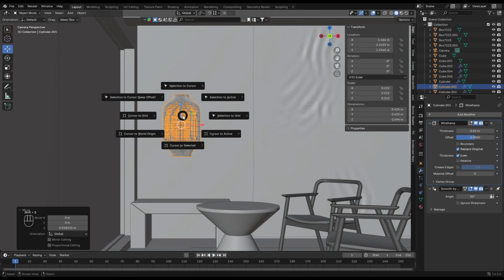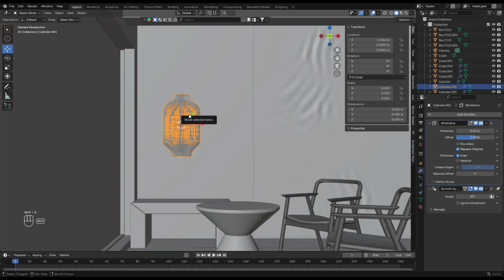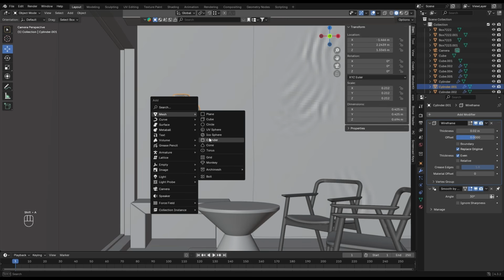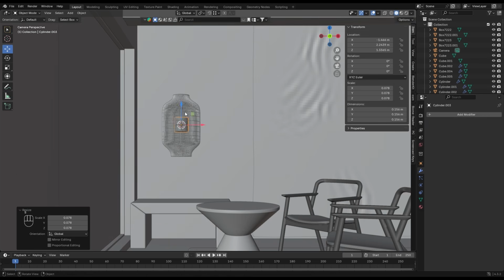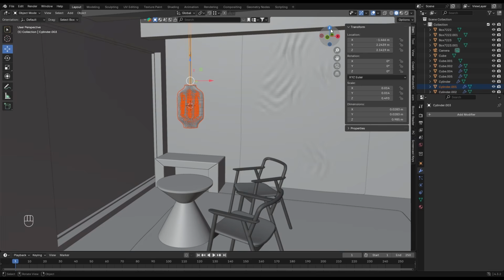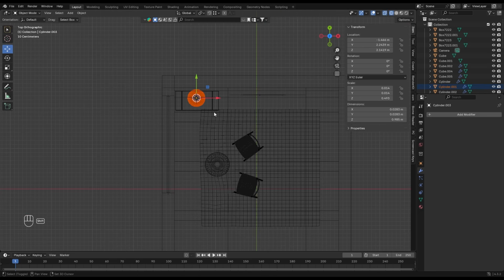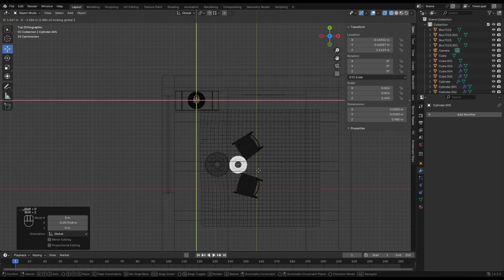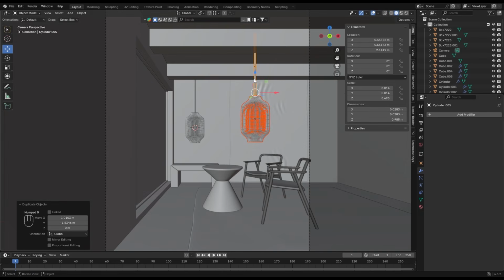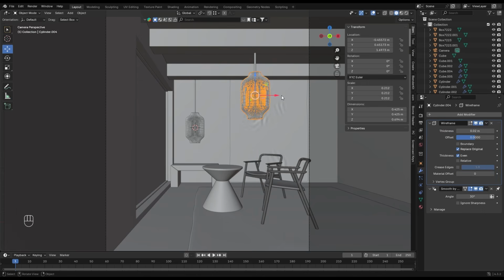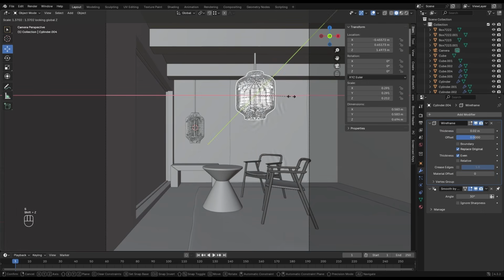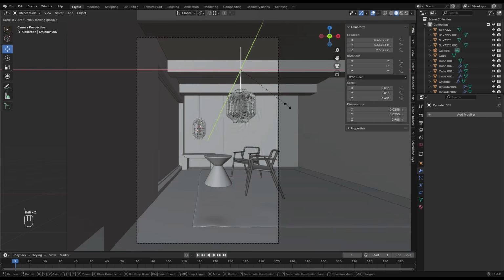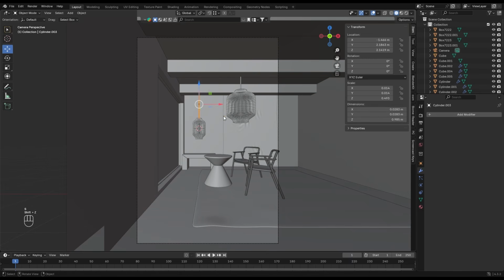So click Shift S and cursor to selected, and Shift A, add again a cylinder, scale it down and scale it by Z-axis. Now we can simply duplicate the lamp, or if you want to create another, so it will be different, but I will do something like that. But I'll make it bigger, so I'll move it here and scale it up like that. Now I'll scale down these wires.